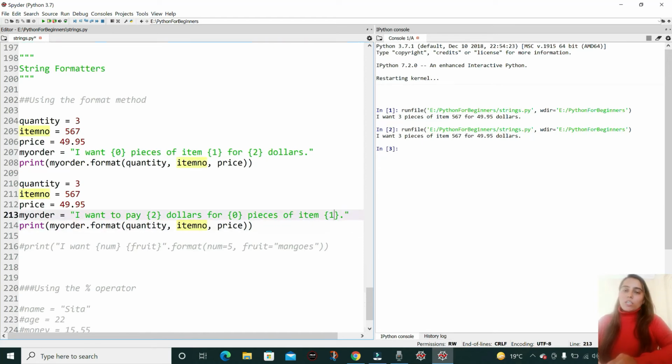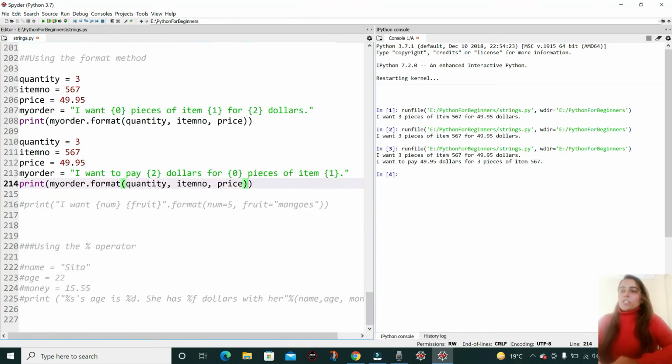So I have changed my string and accordingly the placeholders. But the format method I have declared in a similar fashion. So let me print this out, and I'm getting "I want to pay $49.95 for 567." Sorry, for the quantity, for 3 pieces of item 567 is getting printed.